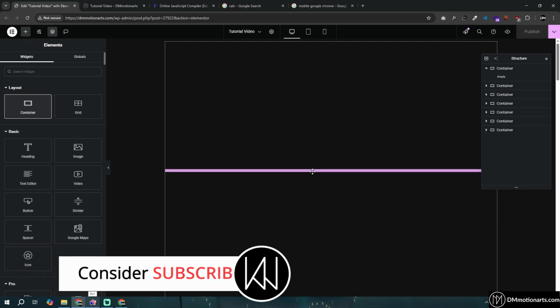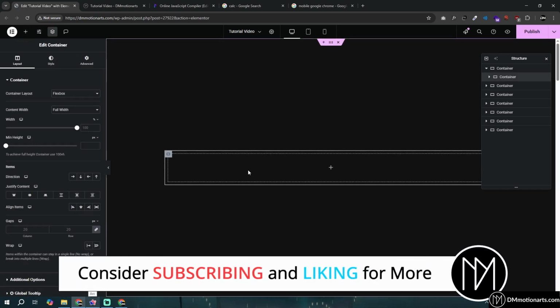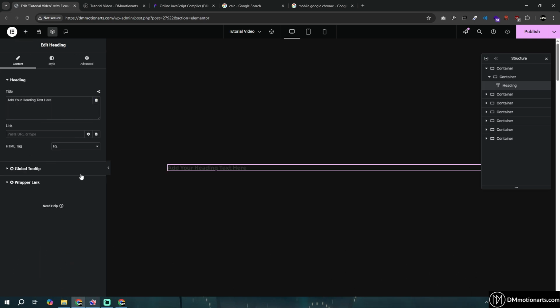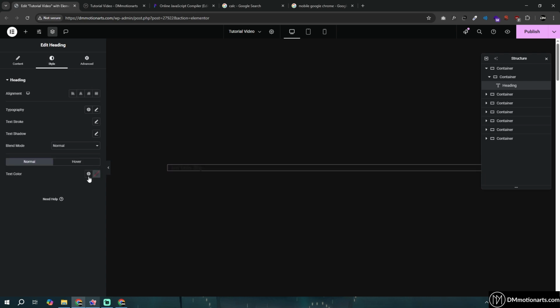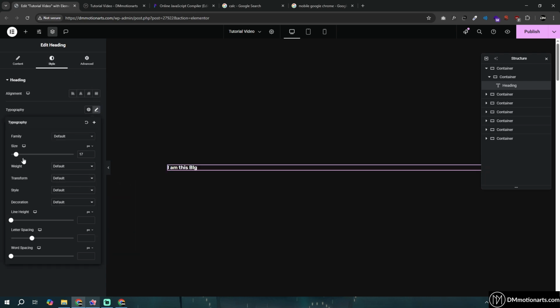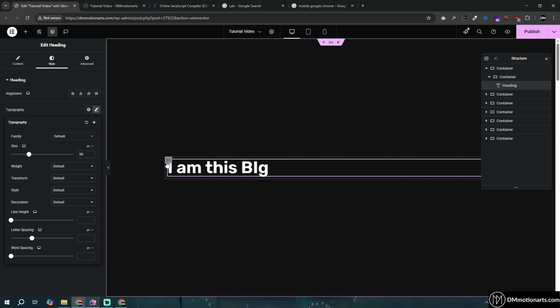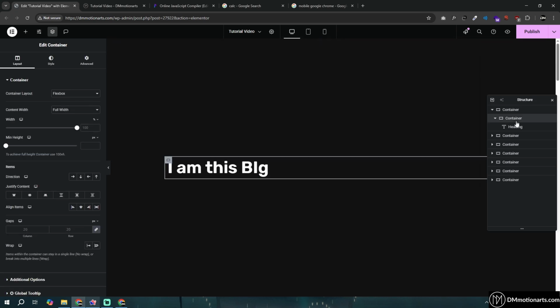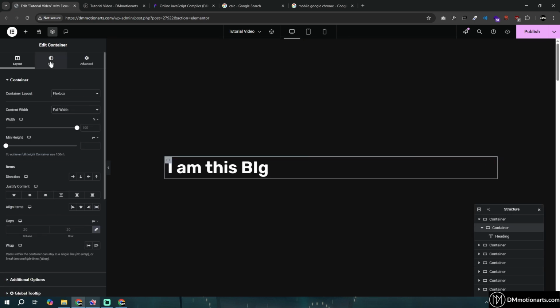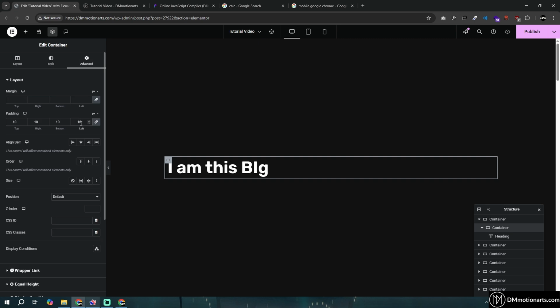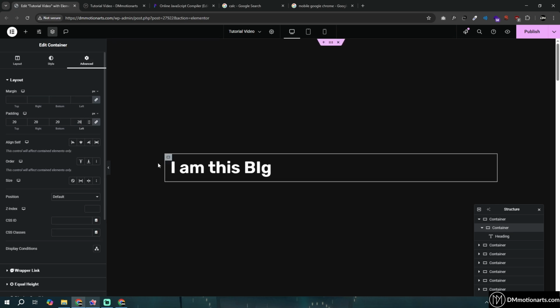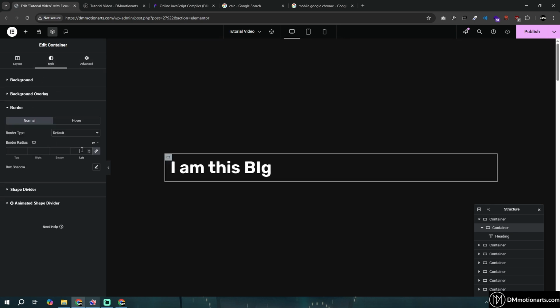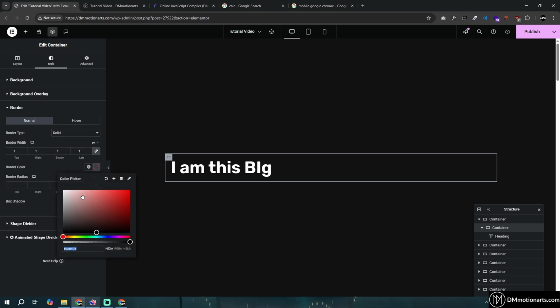Next is called width fit content. So in this container, which is full width, I will add, let's say, a text and call it "I am this big." Make this white in color. Maybe make it a bit bigger. And just for visual purposes, I will select this full width, give it 10 pixels, 20 pixels, go into border, just for visual purposes, okay? Don't need to do all this.